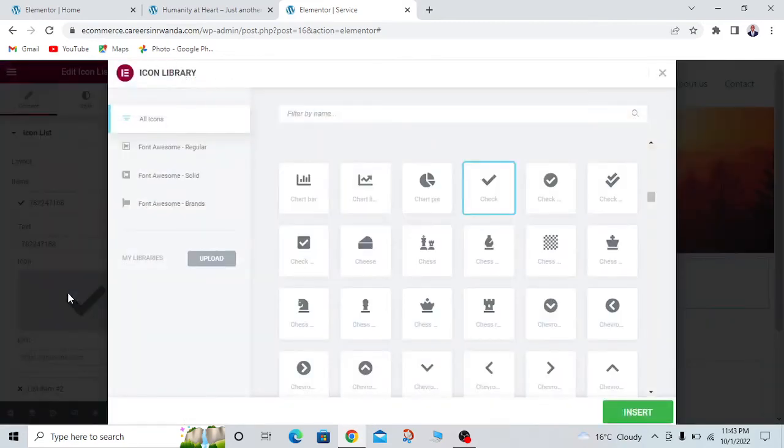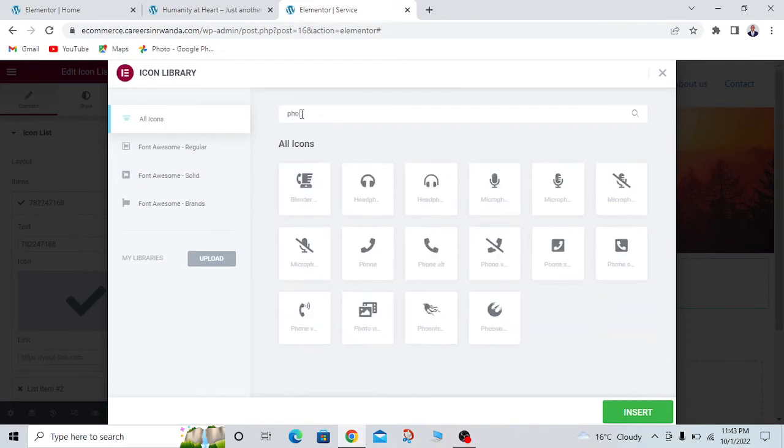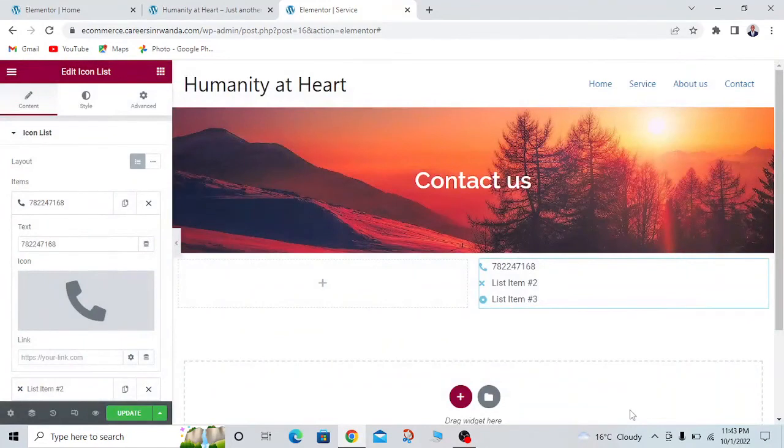I would like to change the button from what it is available to phone, because that is what the icon list is all about. I like this icon that I selected. Click on insert.